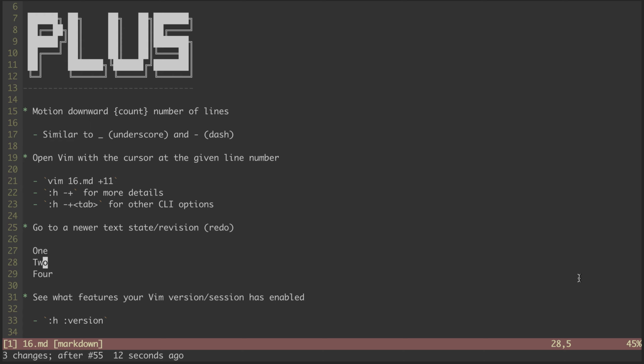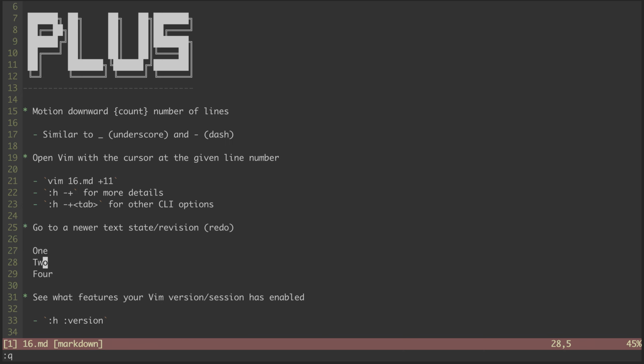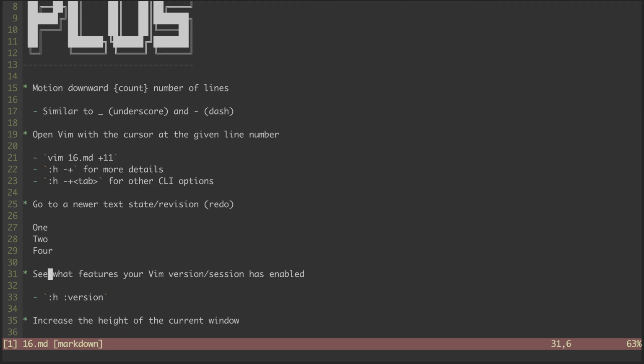And you may have noticed here that Vim output some info about the revision and the undo list as we went. I won't go into the undo list right now, but here are the help files where you can read more. The plus sign denotes what features are enabled for our particular Vim version and session.